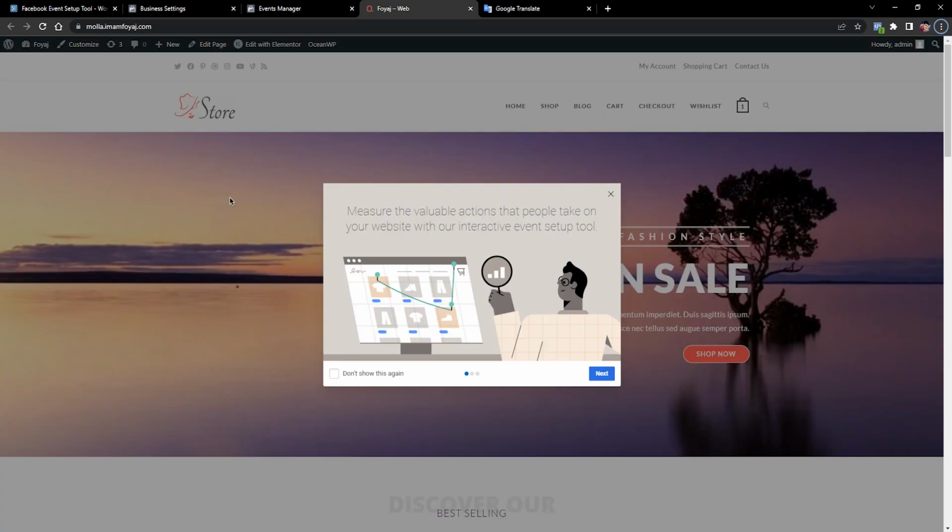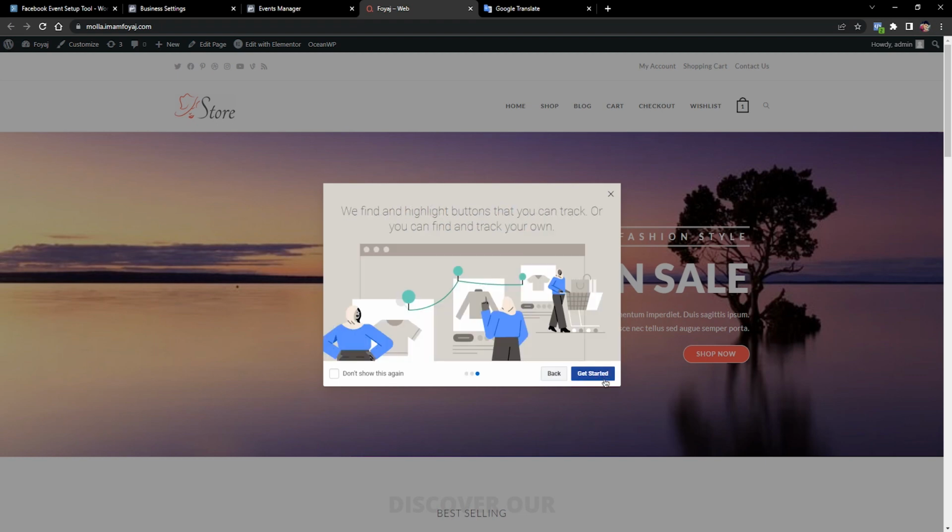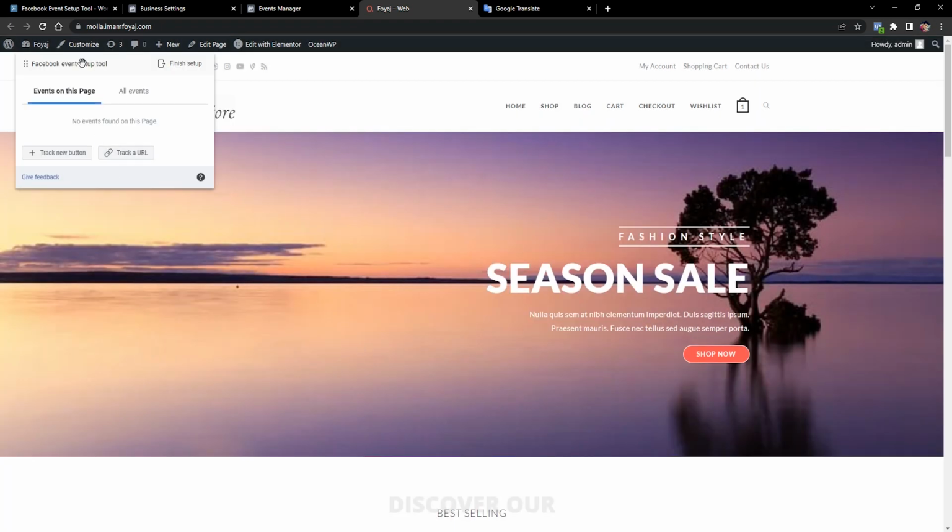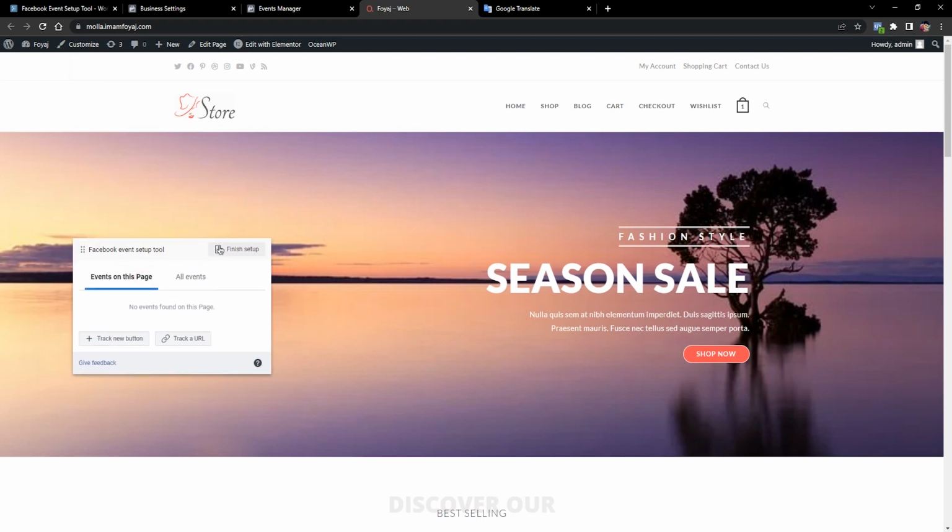The event manager tool will automatically bring you to the home page of your website, and as you can see, here is a pop-up. Just go to next and get started. And as you can see, here is the Facebook event setup tool.